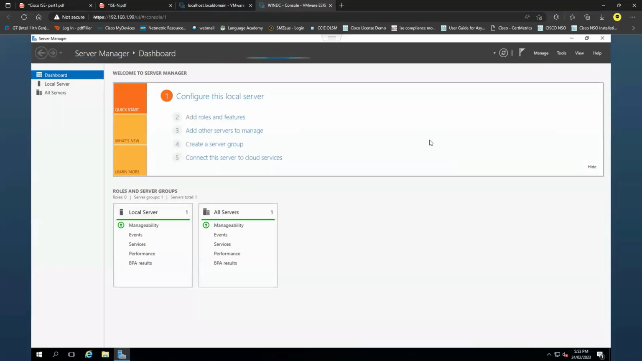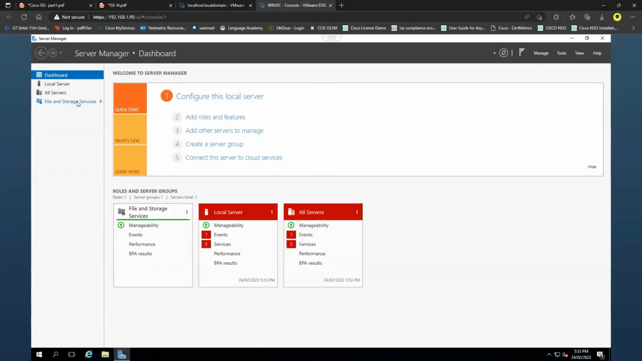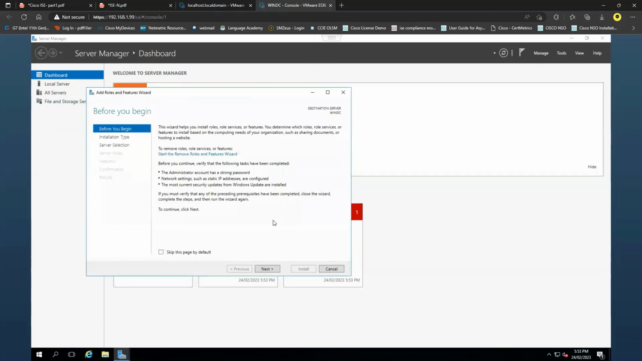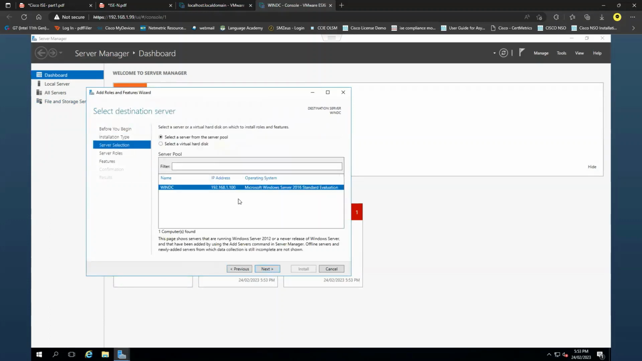Let it boot completely. Over on the left hand side, you should see the file storage option also. That means the server manager has completely booted. If you see these options, that means server manager has completely booted. So let's click on add roles and features. Skip this page for next time, click on next, click on next. We already defined the static IP address, that is 192.168.1.100.